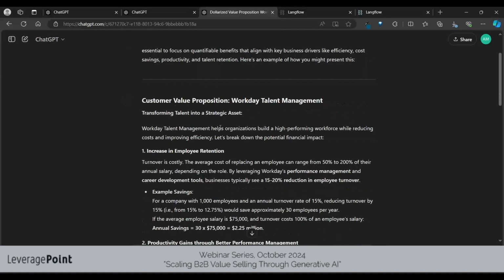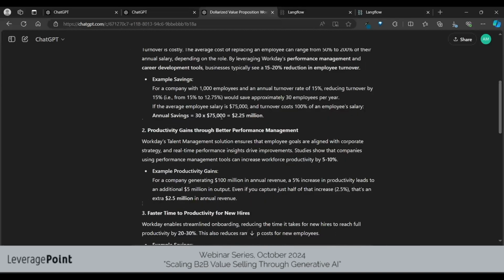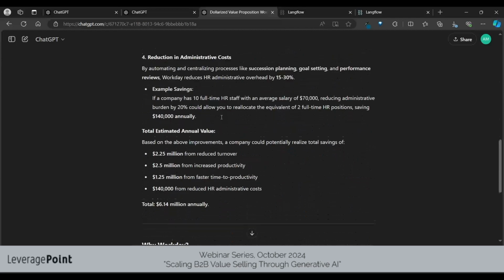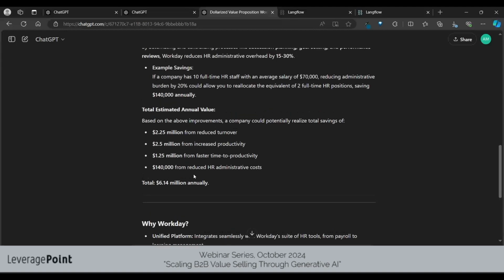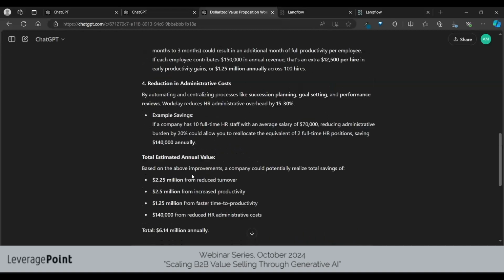I'm going to scroll all the way to the bottom here for a quick second because I think this is ultimately what we want, right? Total estimated annual value. It gives me 4 value drivers, $2.25 million from reduced turnover, $2.5 million from increased productivity, et cetera, et cetera. It all adds up to over $6 million annually, which sounds awesome. For us at LeveragePoint, that's always a good place to start. And then we work back and say, okay, where did all those numbers come from?